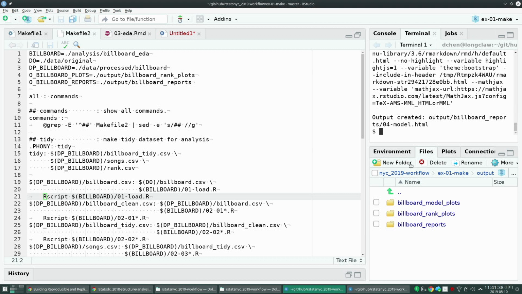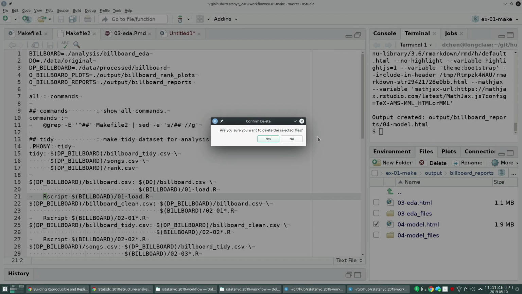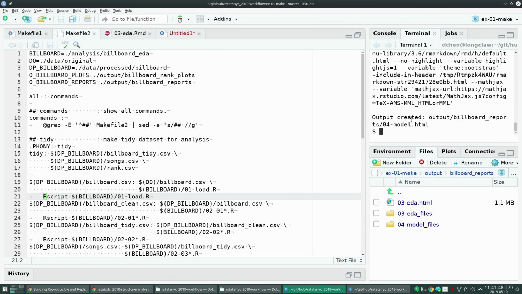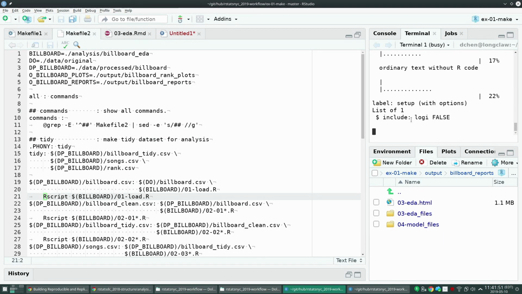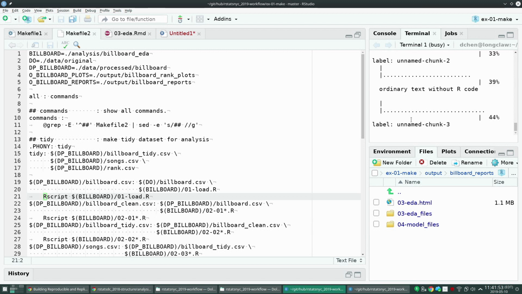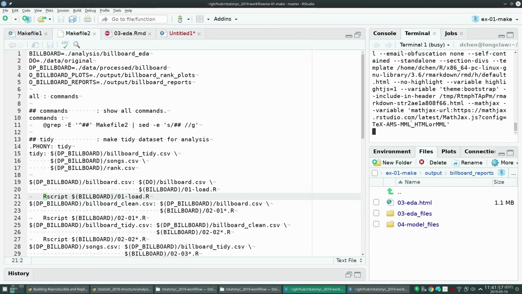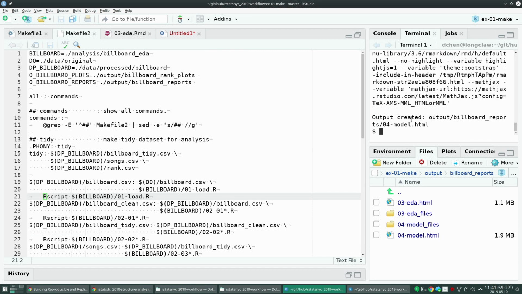All right, so let me go to output one more time in reports. So let's say I delete this file, the model HTML file, and I run tidy reports again. You'll see that the first thing that gets run is just some knitting function, right? So all of those other scripts, because they never changed, don't need to be run again.